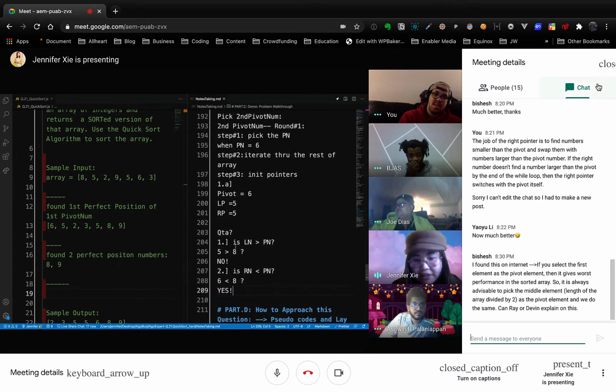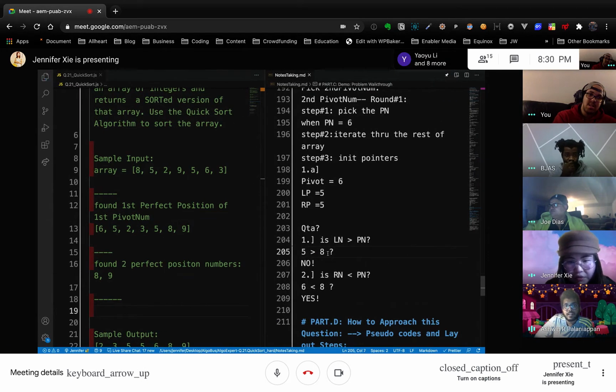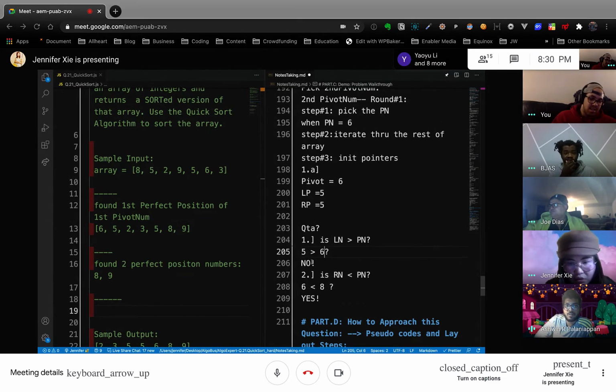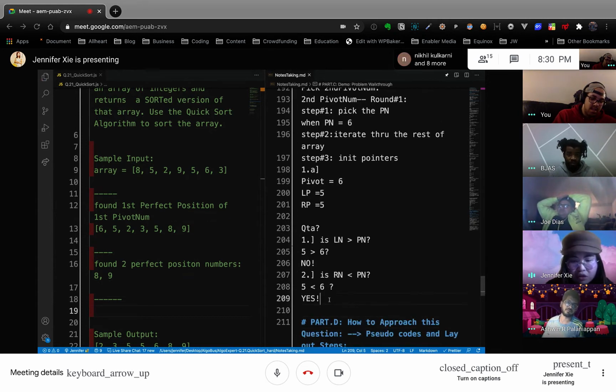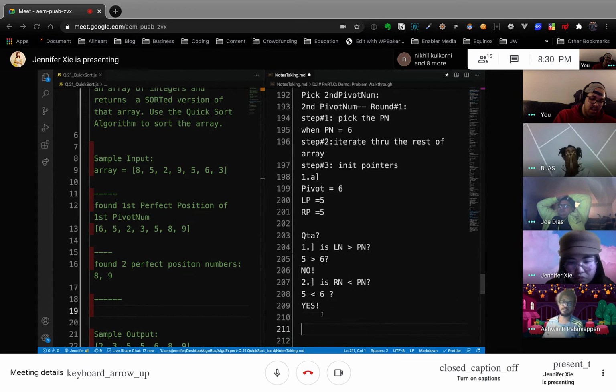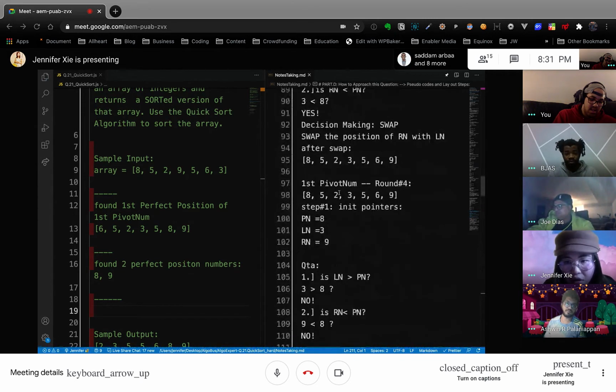Okay, if that's the case, it's good. Left number is what? 5. Is it greater than the pivot number? No. Right number, 5, less than 6? Yes. Okay, what do we do now? We have to move the left pointer one step towards the right. Okay, do not swap, right? Yeah, no swap. Okay, I'm gonna copy it so I don't need to type anymore.